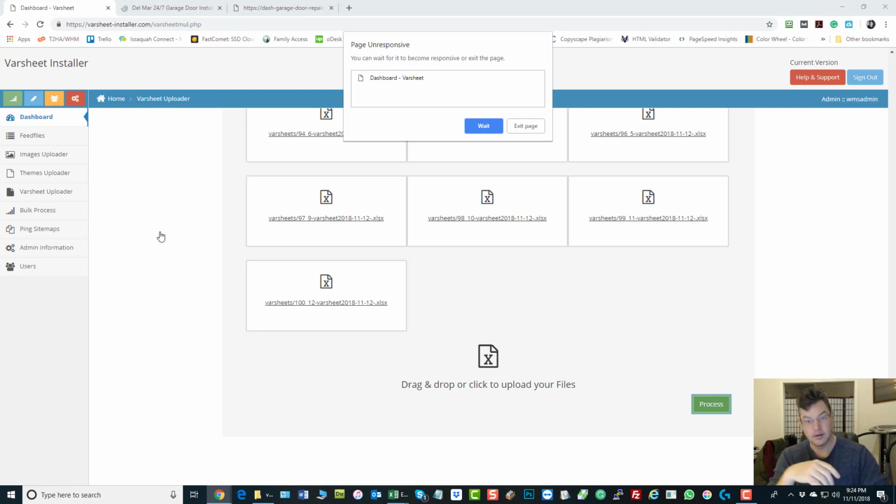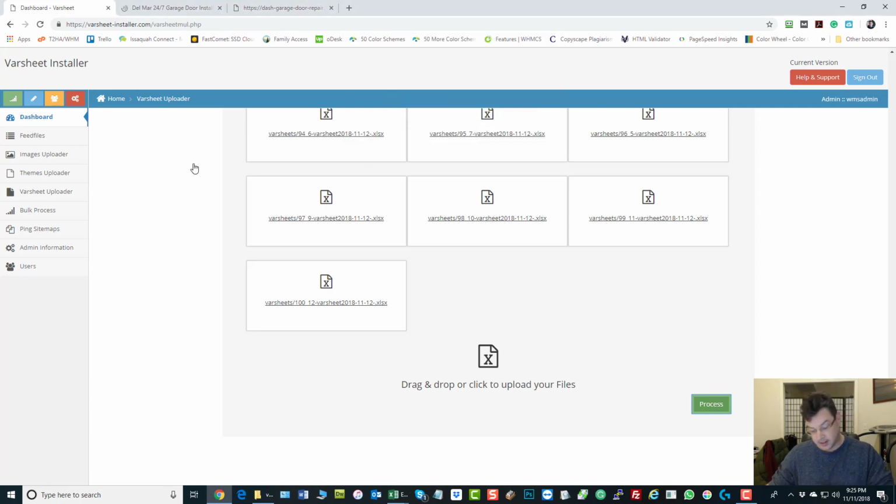All right. By the way, before I go, if you were going to hit something because you just wanted it out of your way, hit wait, right? You do want to wait for the page to become responsive. You don't want to exit. You want to wait, right? So just so you know.